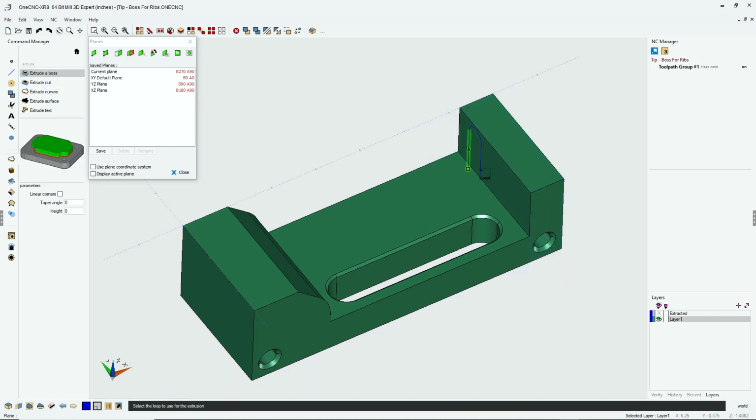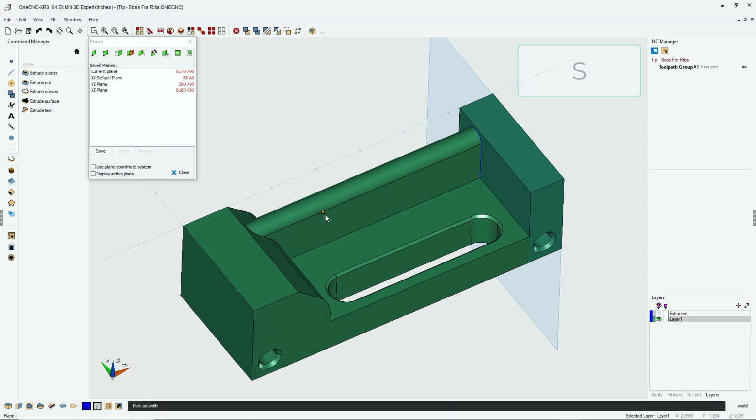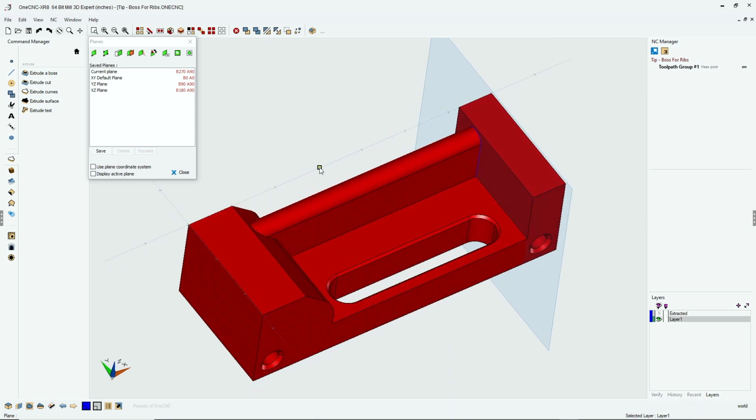So I'm going to undo this with Control Z, and instead of extrude curves, let's use extrude a boss. I'm going to left click, pull the cursor to the left, left click. Now I'll hit the letter S on the keyboard to select, left click, and now you can see this is one solid model.